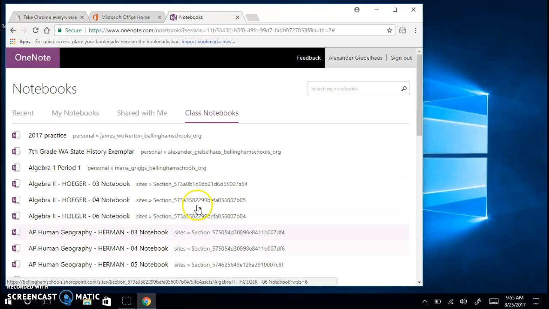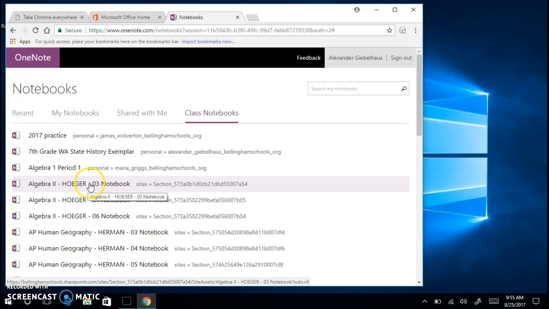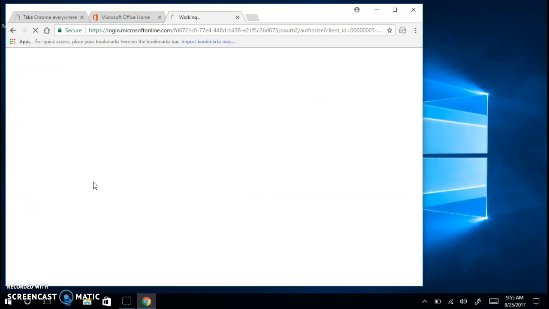Make sure you click the correct notebook for the correct class. So if you're taking Algebra 2 from Jamie Hager, you're going to click right here and click on the notebook.